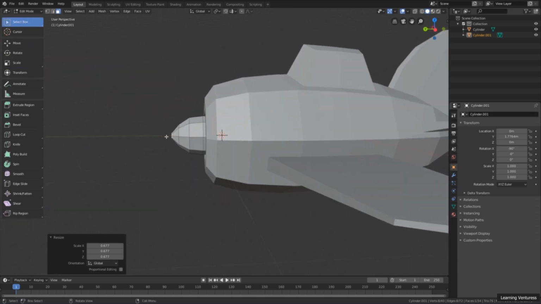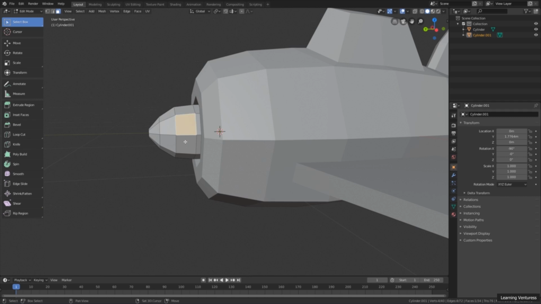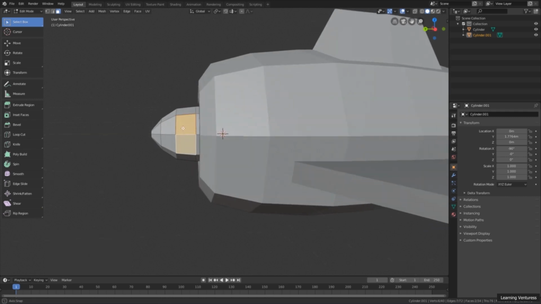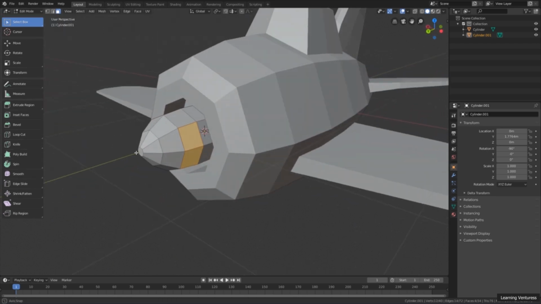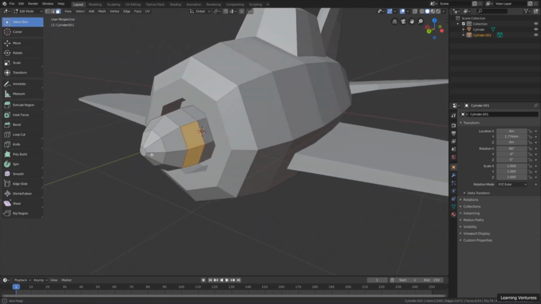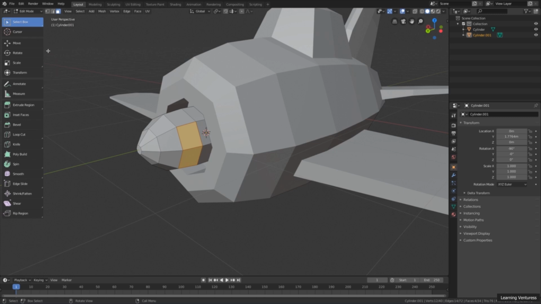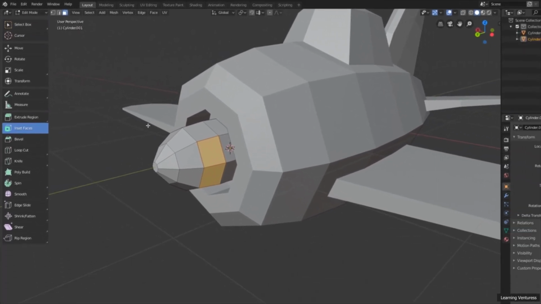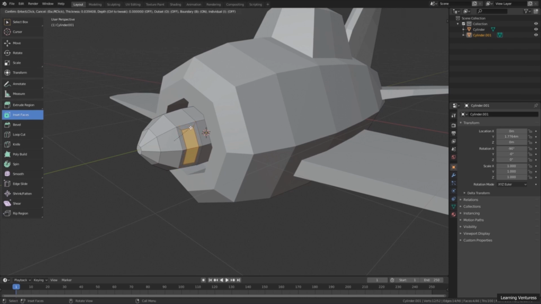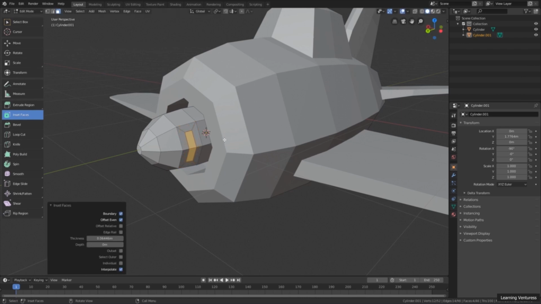So I can activate the select box tool, and I'm going to select these two faces up here with the shift key pressed, and keeping the shift key pressed, I'm going to select these two faces on the other side, okay? Now I can use the inset faces tool down here, and I'm going to click and drag down to create this narrow shape with these faces.